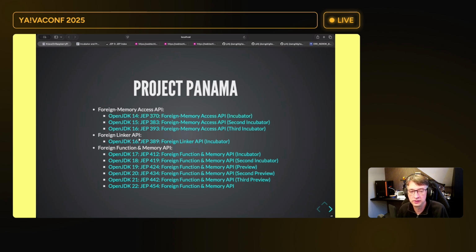So if you look into this evolution of JEPs, you see the first one was delivered in 14. In 16, you had both the foreign memory access API and the linker API. And you see they go from incubator to previews. And then at some point, incubator and preview were removed. That meant in Java 22, it was released. It was a final thing ready to be used.